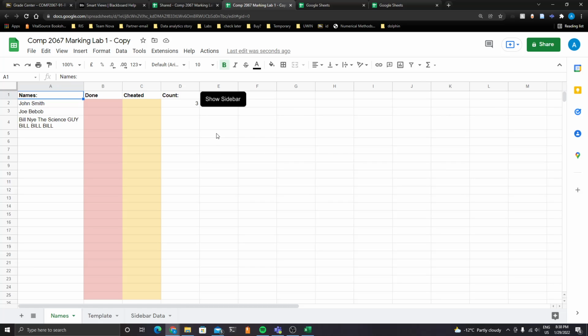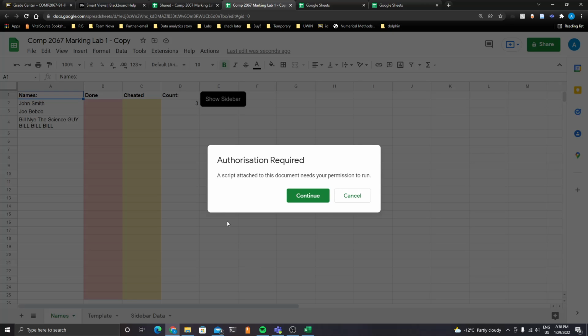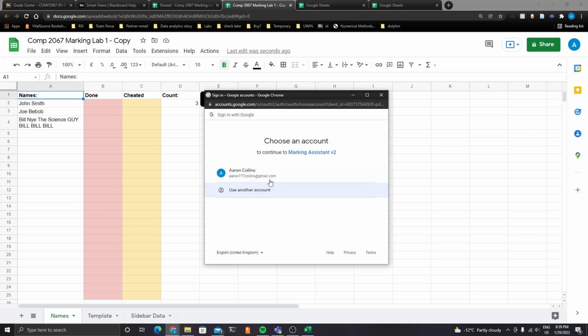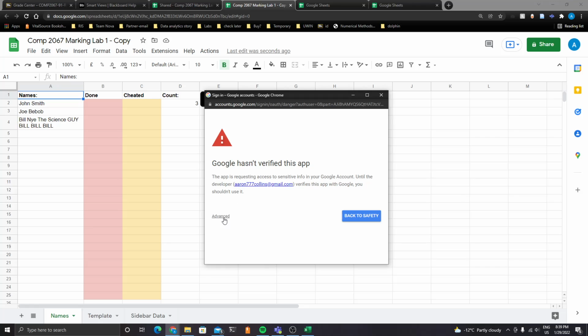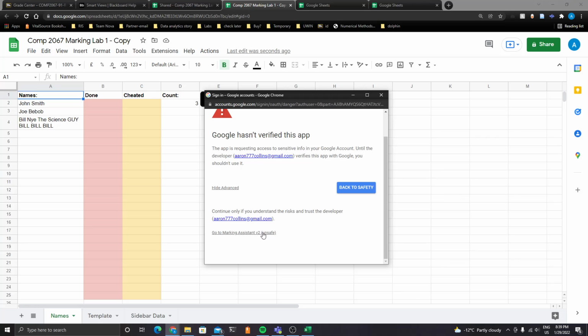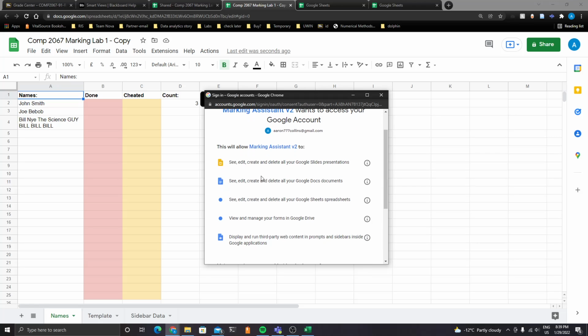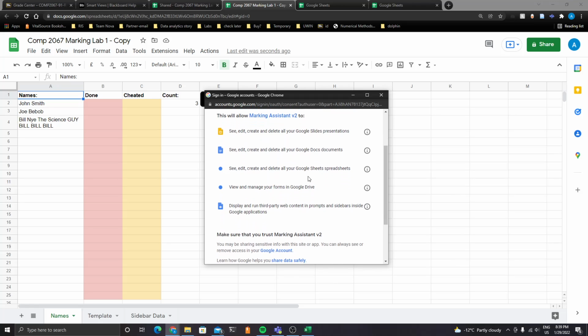The next step is you're going to want to click the Show Sidebar button. It may not pop up this quickly, so be patient, it may take a minute. You're going to need to authorize the script to run. Click Continue, select your account, click Advanced, scroll down, click Go to Marking Assistant. It's going to tell you it's unsafe. Click on it. You're going to be giving this program permission to edit your documents and other things.